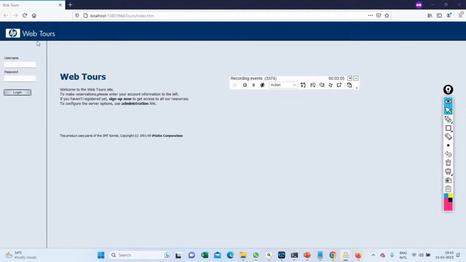Sorry, launch transaction. Whatever name you have given in the launch start transaction, the same name you have to give here, including lowercase and uppercase letters. So this is case sensitive, guys. Now you see, you have launch, you have login, and you have logout.